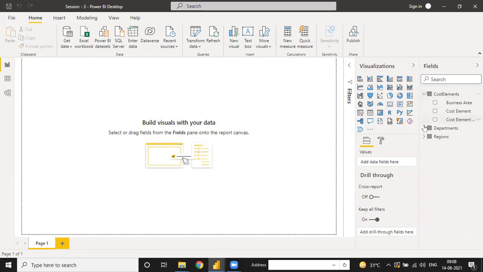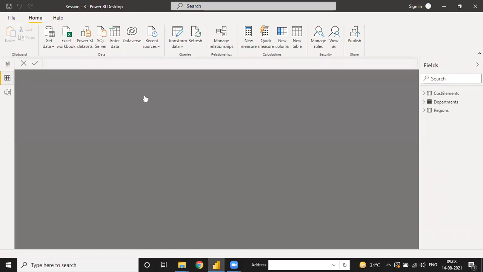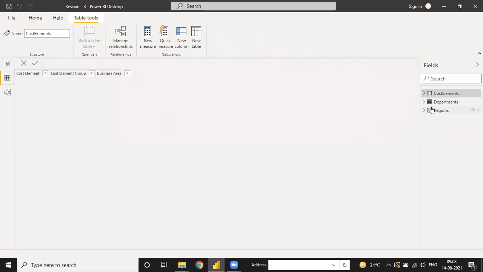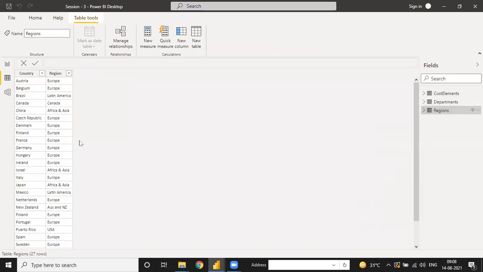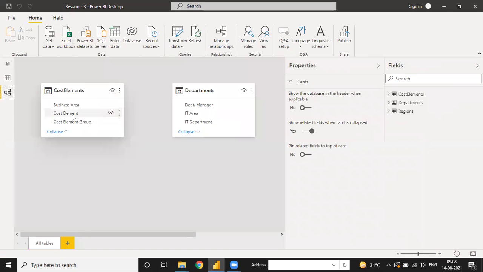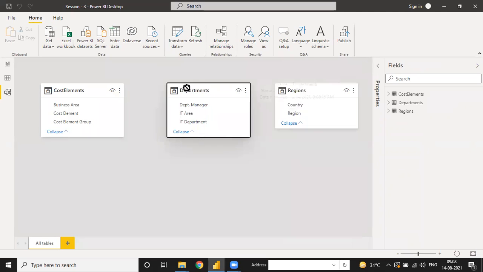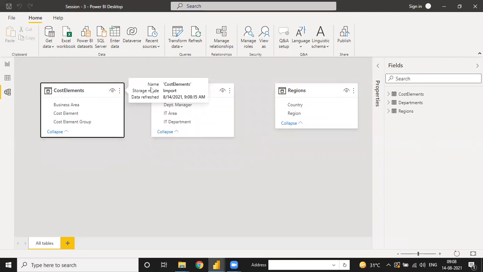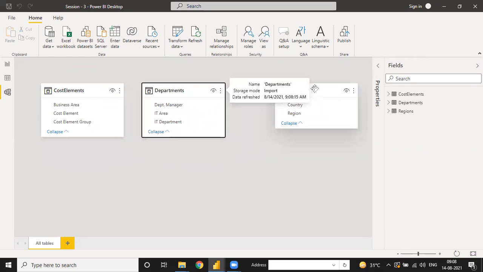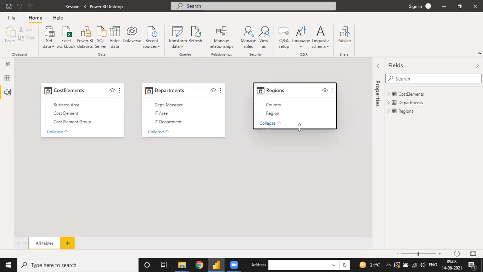Okay guys, see, these three dim tables are ready to make a visualization on: cost element, cost department, as well as region. And on the relationship tab, our three dim tables are ready. Yesterday we did the task with only one table; now we have done the task with these tables also.